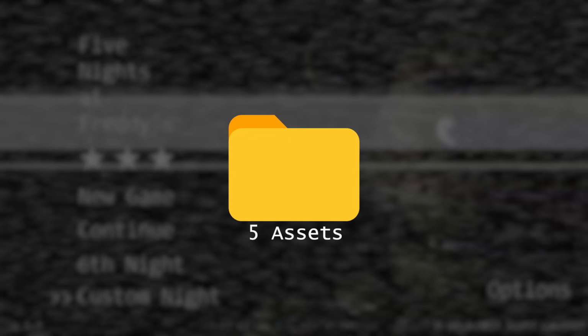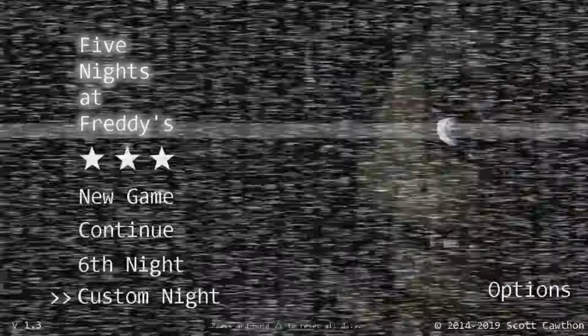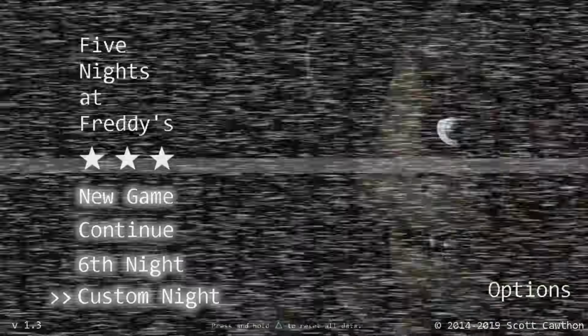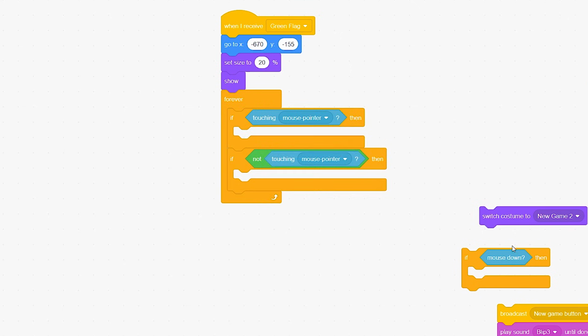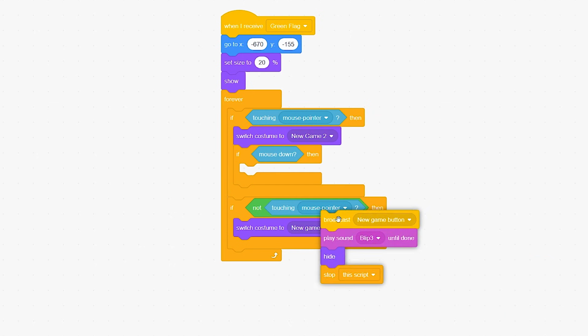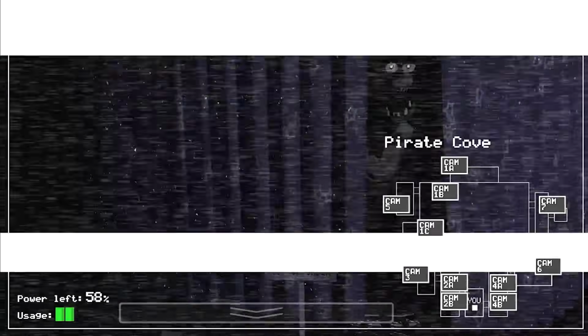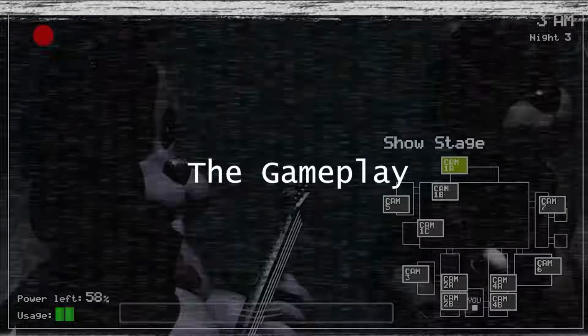The FNaF 1 title screen includes 5 assets: the title, the number of stars, the buttons, the background, and the static overlay. These parts were easy to recreate, mainly involving coordinates and simple coding, to make sure the buttons worked and lead to the right places. Now onto the most interesting part, the gameplay.